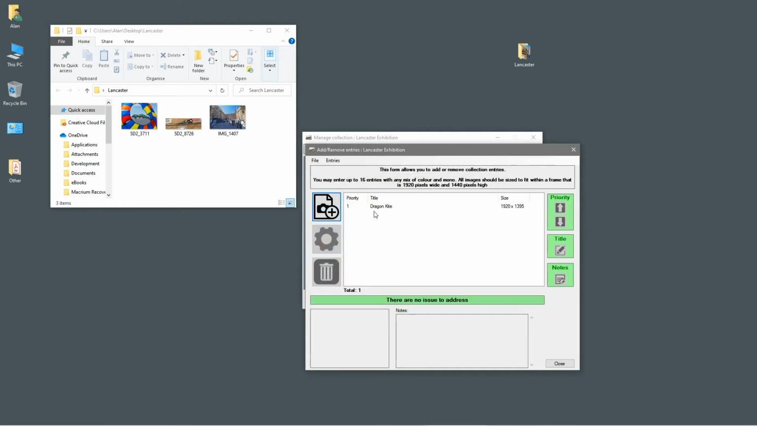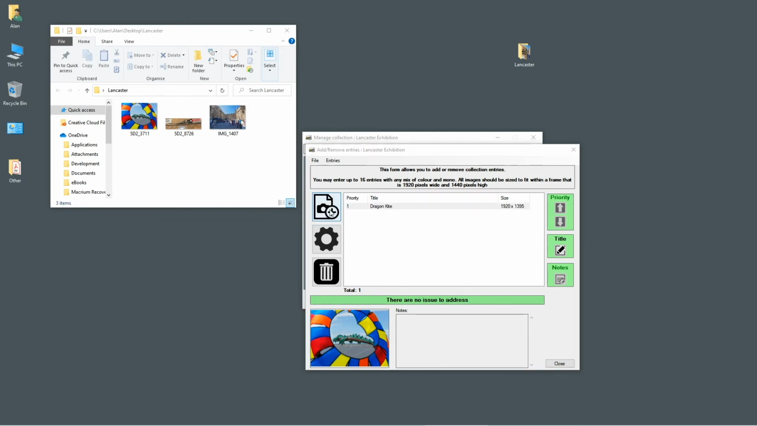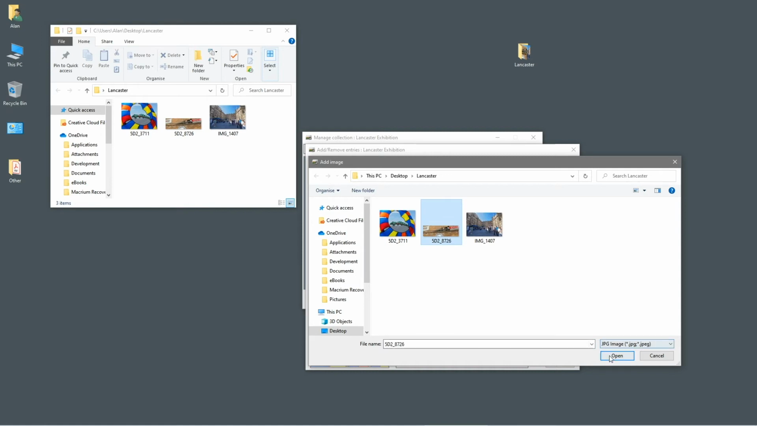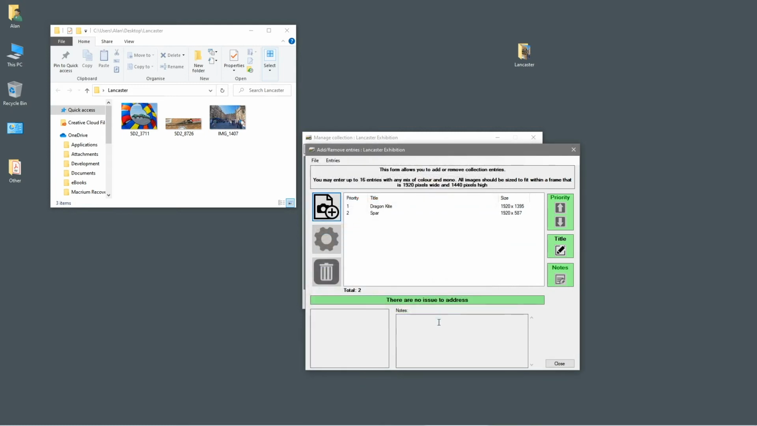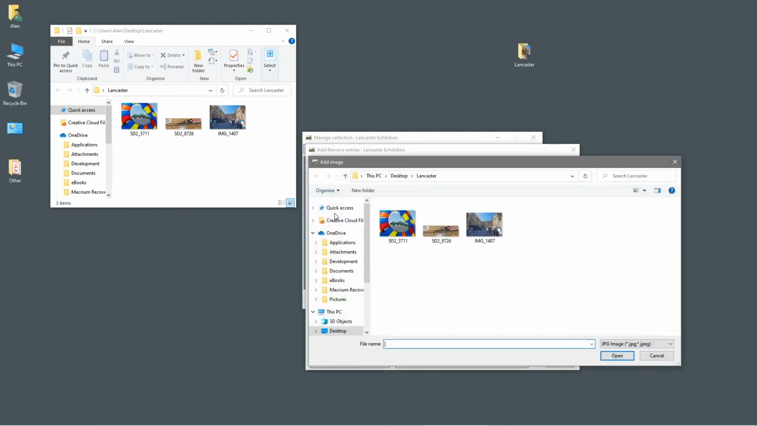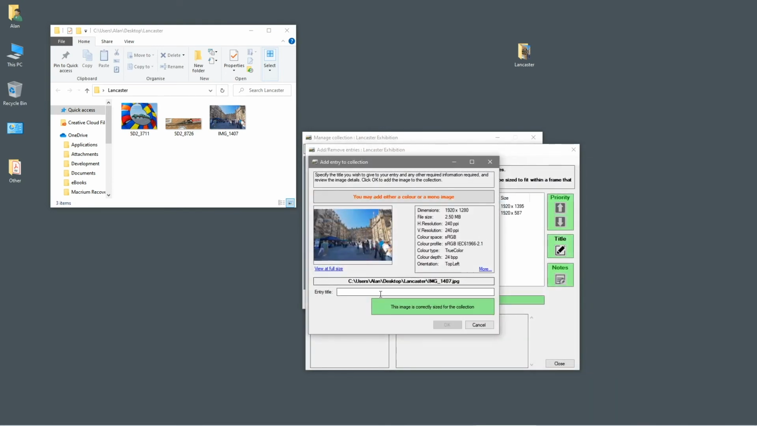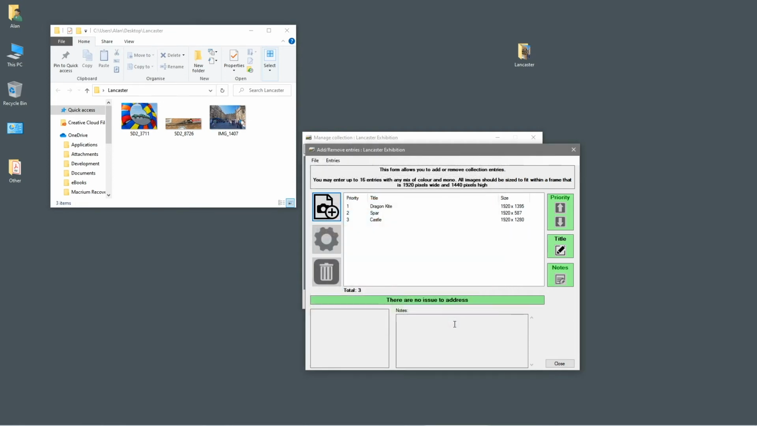Let's put that image in, and here it is in the list of images for the collection. Let's quickly add another couple of images. We'll call that one Spa. And then we'll put our third image in, Castle. Here's our 3 images now that are part of this image collection.